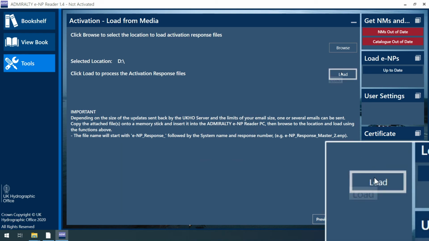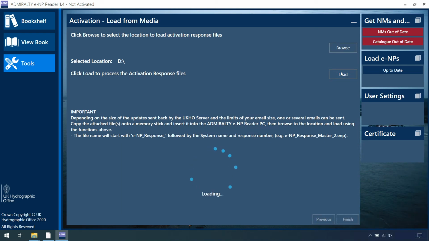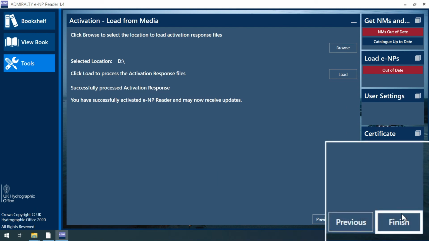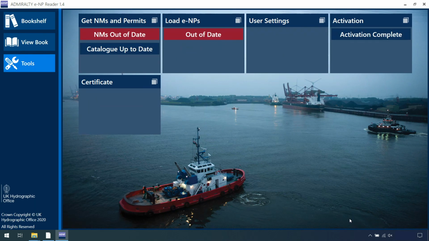The activation process now begins. When the activation is complete, a message appears to confirm Admiralty eReader was successfully activated. Click Finish. You will then be taken to the Tools page where you can check the complete status of the activation.